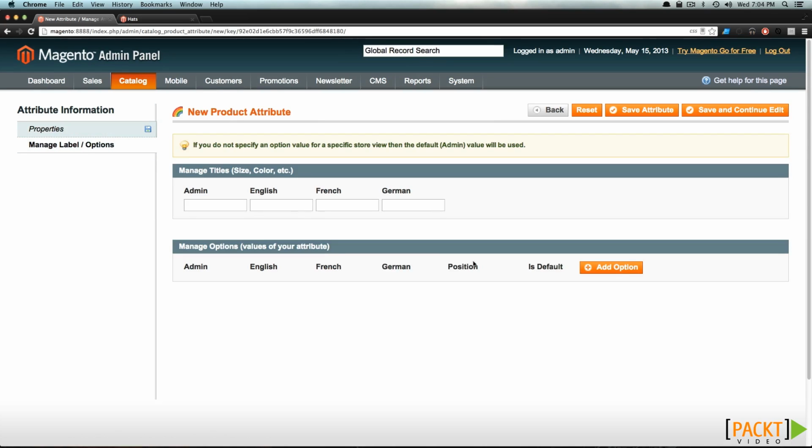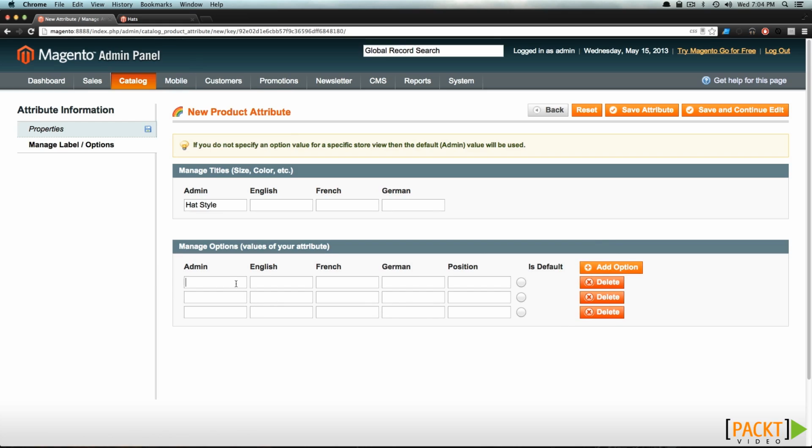So because this is a dropdown, we're able to add different options. For the title, we're just going to say hat style. And this is going to be the look of it on the front end of your site. We'll click add an option, and let's click add an option a couple more times. And we're going to use the names for our hat styles in here. So let's say this is a beanie, and then we can put this in. I don't know what a beanie is called in French or German, but for the sake of this we're just going to have it be called a beanie.